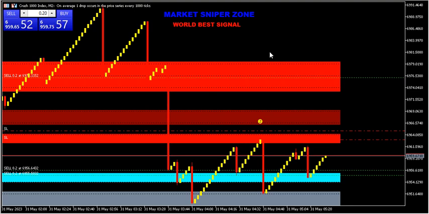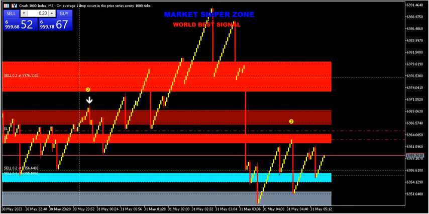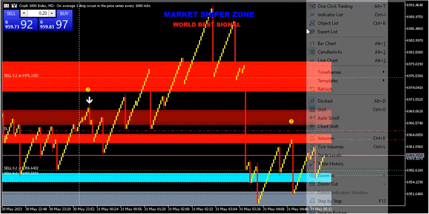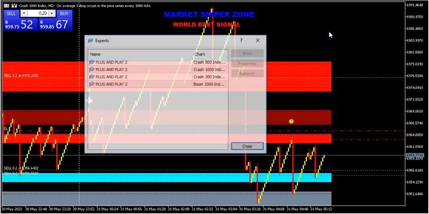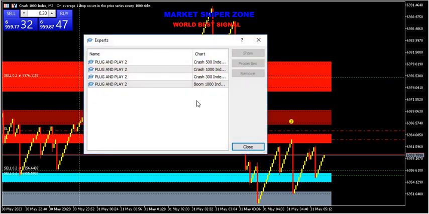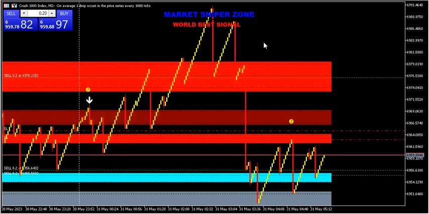You may say it doesn't work, but please, if you are using demo, don't come to my DM disturbing me for set files or whatever. Yes, if you are using real accounts or you want to use real accounts, I can give you my own setup. These are the list of the robots. I can give you my own setup.